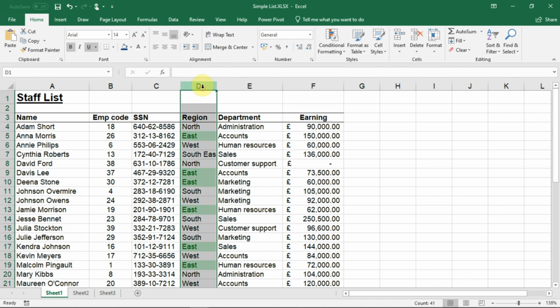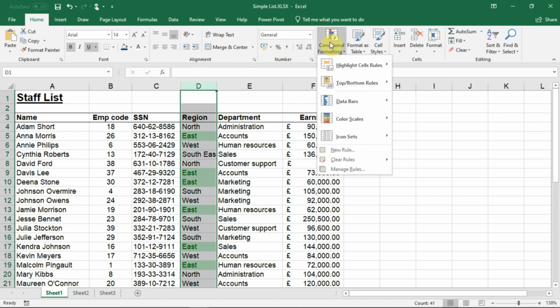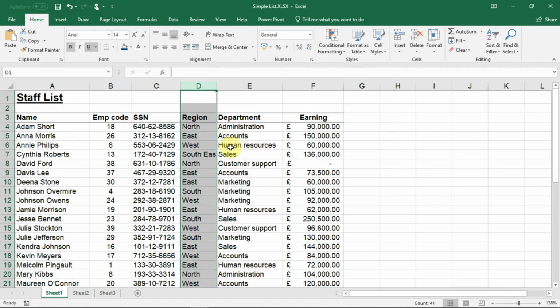Now I'm going to remove this conditional formatting so I can show you another one. So a quick way of doing that is to highlight the column, conditional formatting, clear rules from selected cells, or you could use entire sheet if you wanted to.